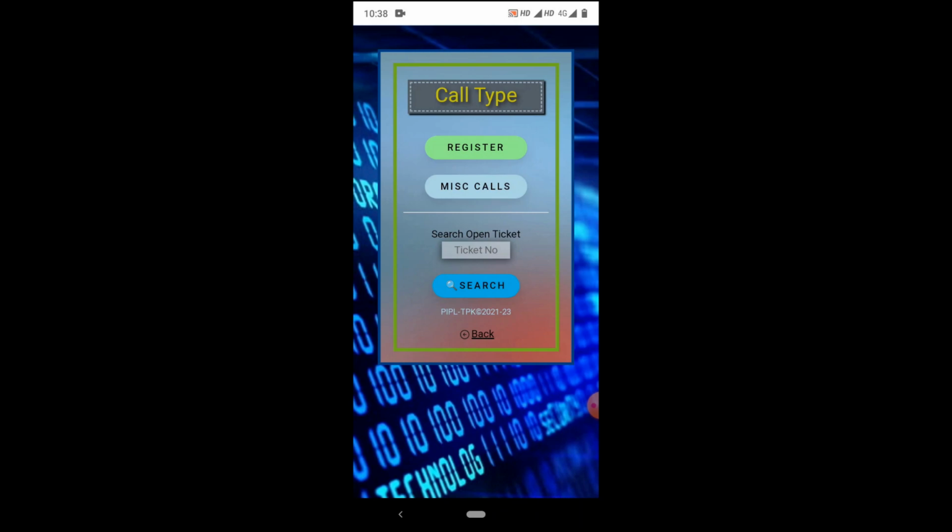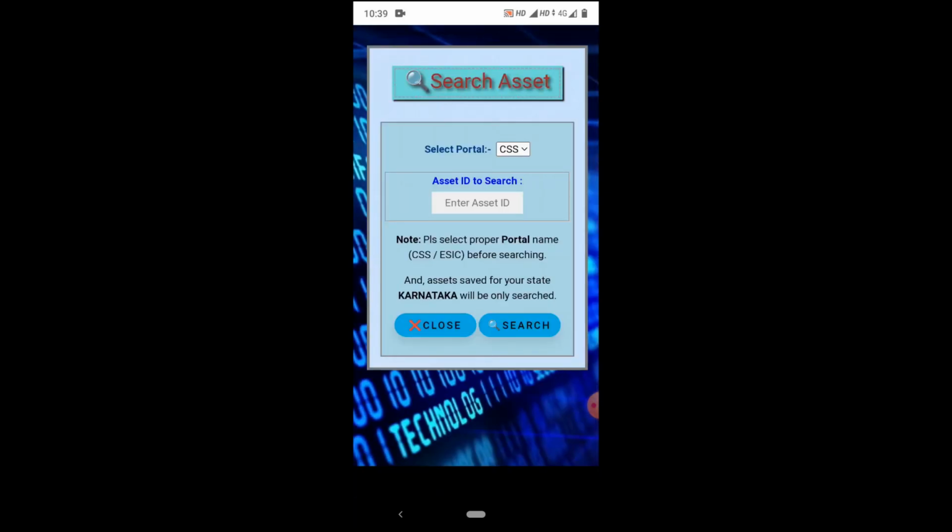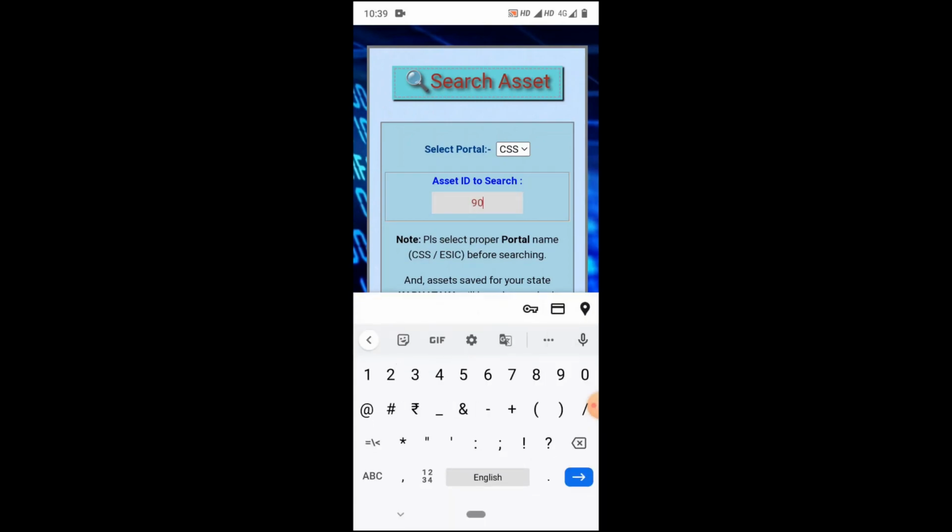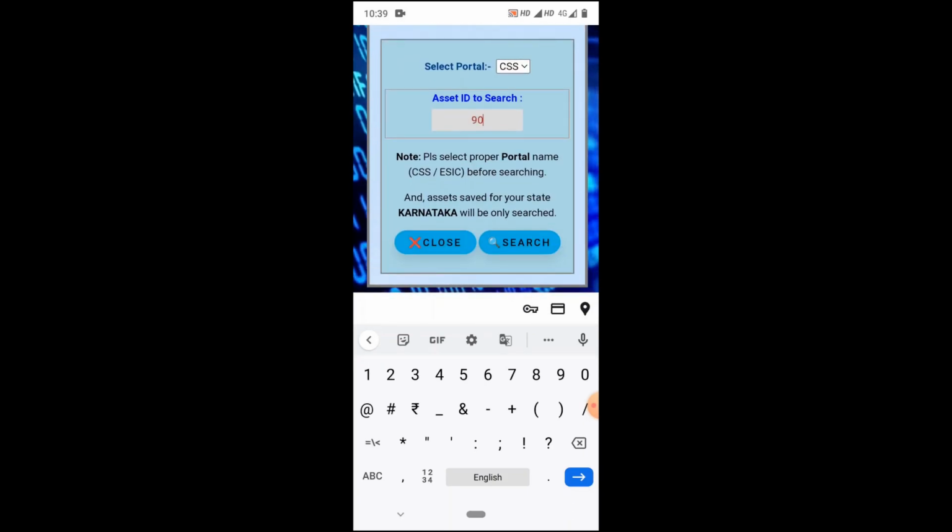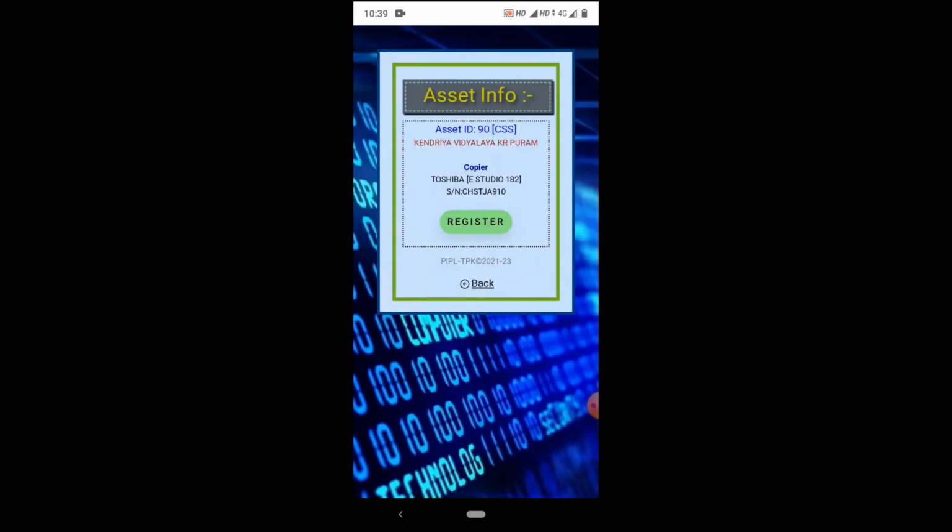Now let's see a sample of how to register a call. For that, first you have to click on the register option. Once you click on the register option, the system will ask for the asset ID. Let's say the asset ID of my customer is 90. I am entering that particular asset ID and clicking on search. Once you click on search, the customer name and the product details will be shown on the screen.